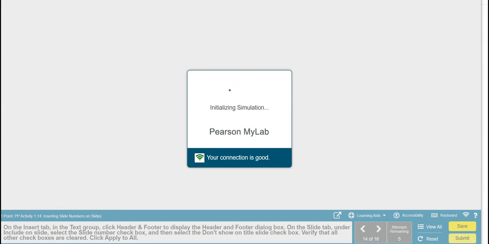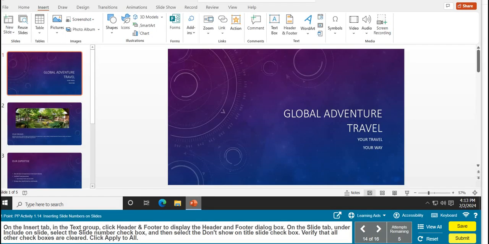All right, so that was one of the situations where it just didn't go forward. So what I did, I closed it out, went back through it, and did it again with the Insert tab, the text group, the header footer, and then went to the correct tab, and then it accepted it and went on to task 14. So if you get that, just close it out and do it again. You don't have to go all the way back. Just start with the Insert tab.